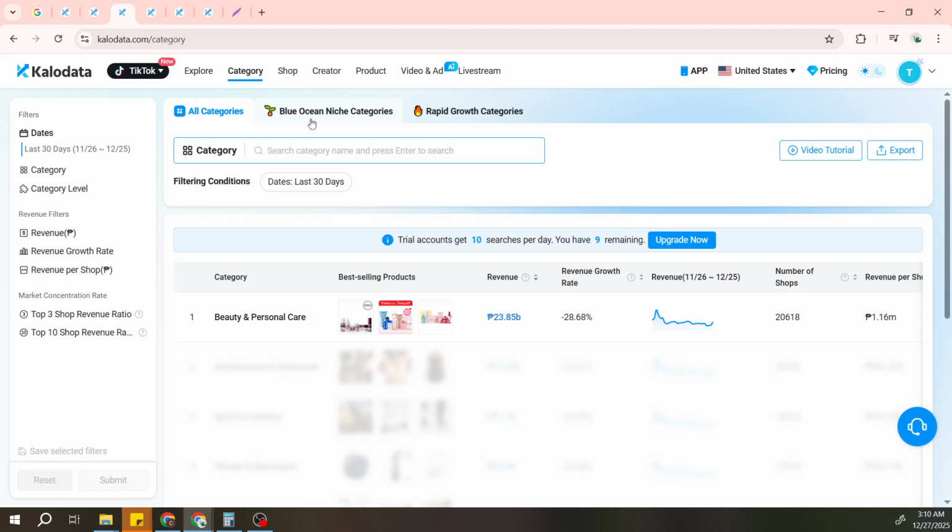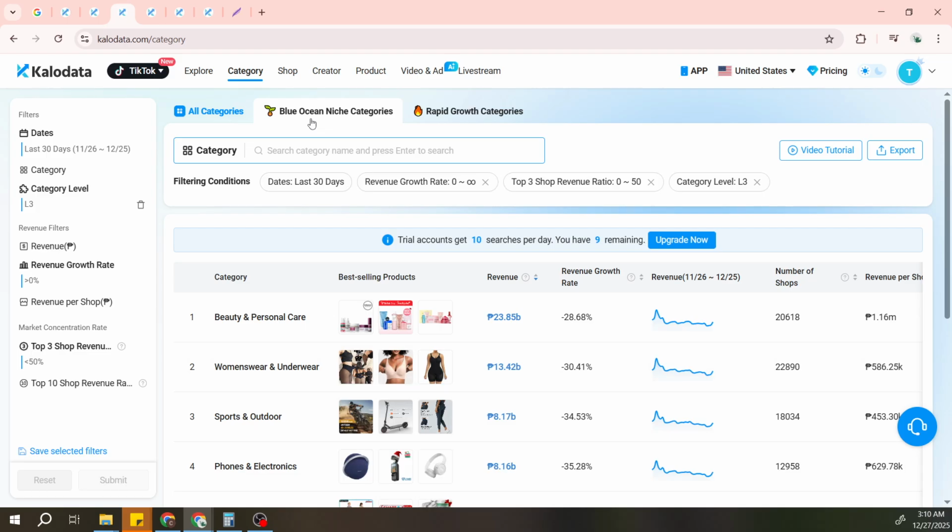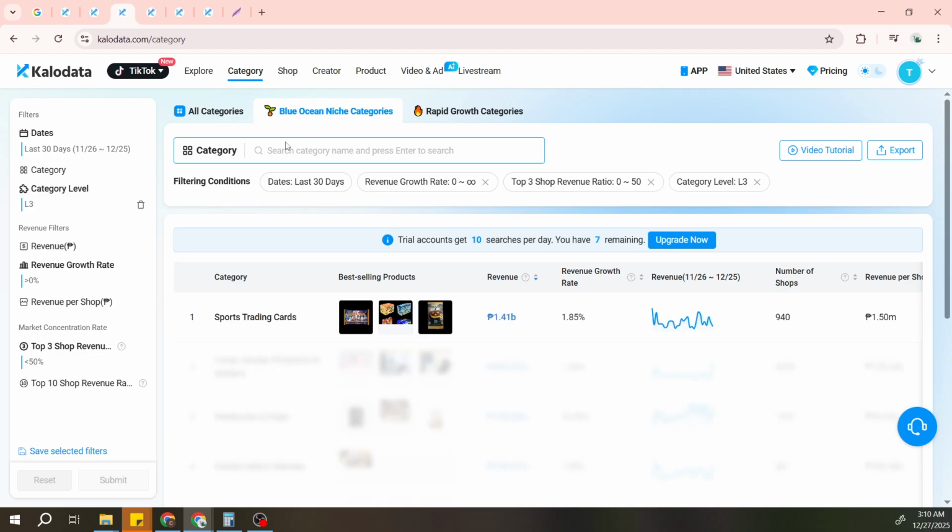To spot high-velocity niches, sort categories by revenue and look for sectors showing strong growth. These blue ocean areas can indicate demand with comparatively lower competition. Keep an eye on categories that rise across multiple time frames. That often signals durable momentum.